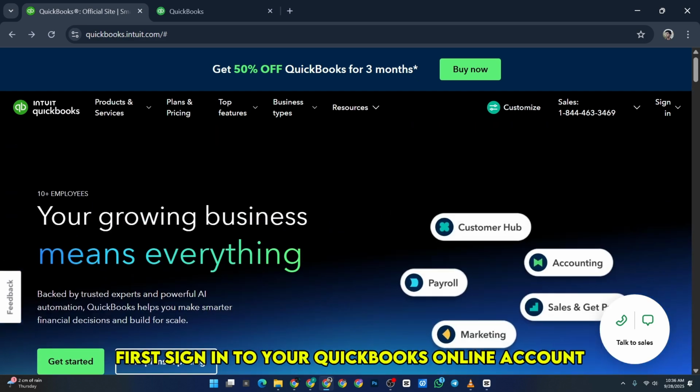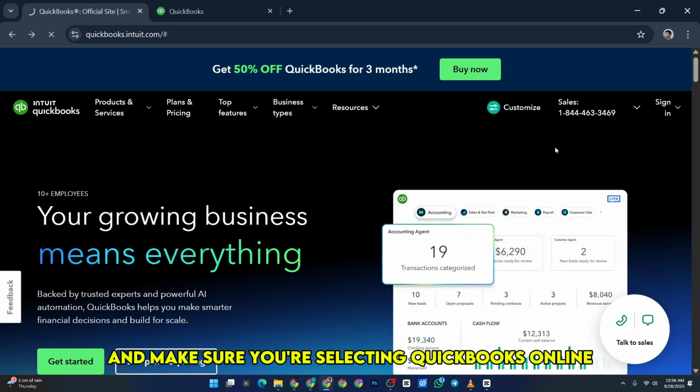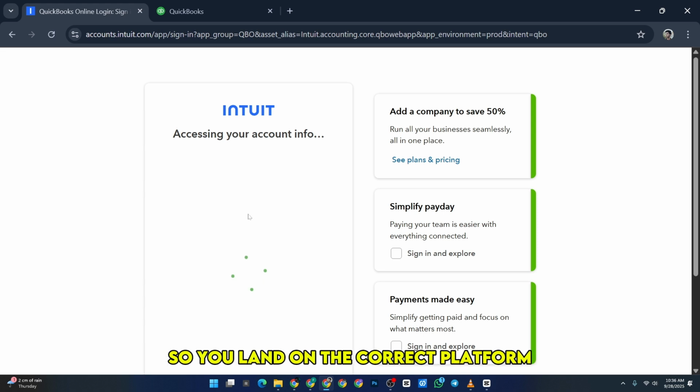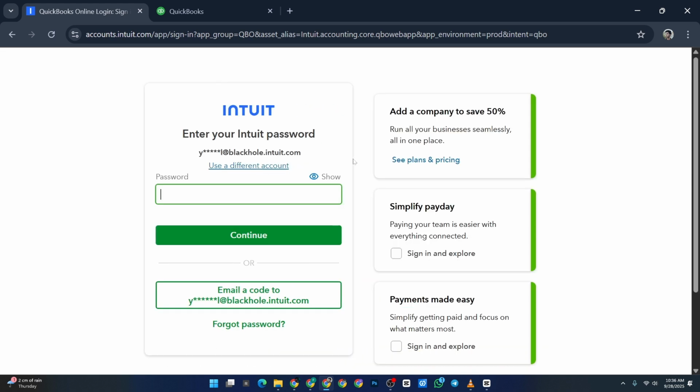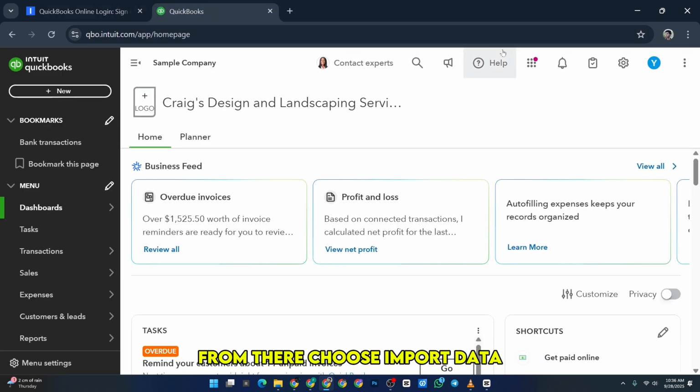First, sign into your QuickBooks Online account. Enter your login details, and make sure you're selecting QuickBooks Online so you land on the correct platform. Once you're in, head over to the dashboard and look for the Settings gear icon. From there, choose Import Data.